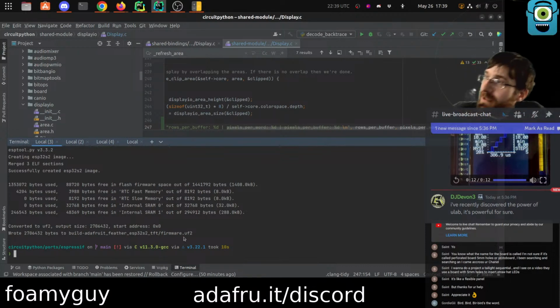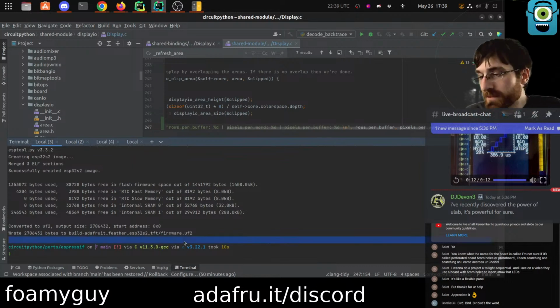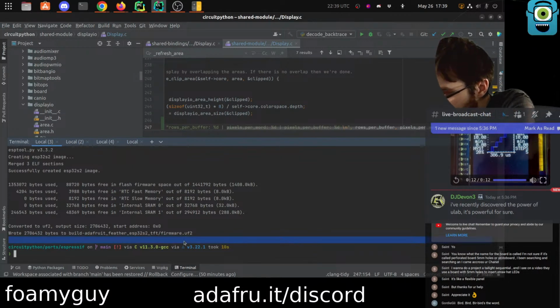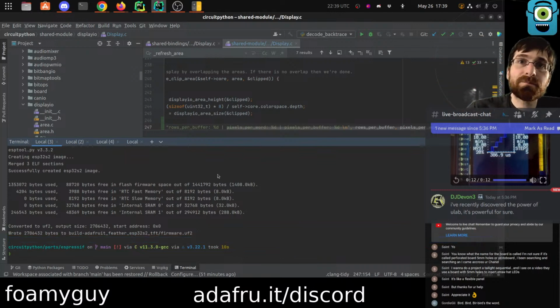Discovered the power of microlab. A lot of stuff with that microlab, that's definitely true. A lot of number crunching goodness.